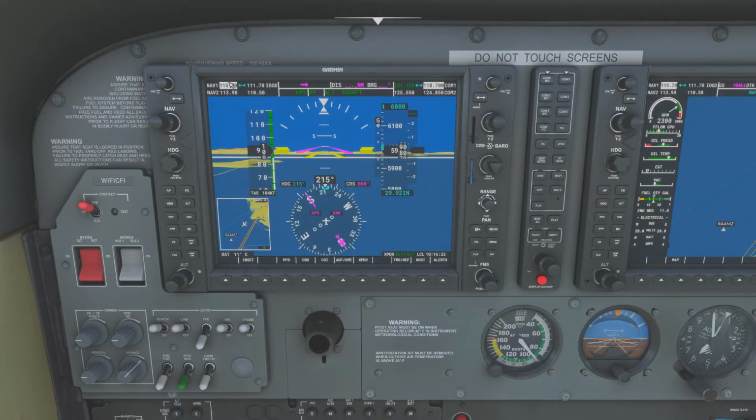We've got 115.7 for the Ogden VOR in our backup for NAV 1 in case we do need to do the missed approach. We're talking to Salt Lake Approach on 121.1. That's the frequency for this area. And we've got Ogden Tower as our backup frequency, 118.7. We also have the Ogden ATIS put in here so that we can get the local weather. And I think that's about it.